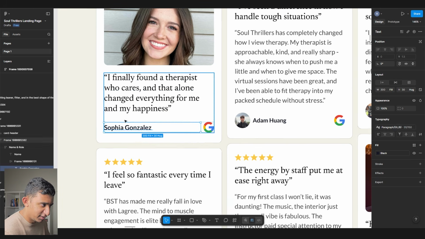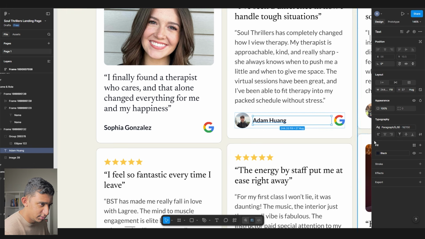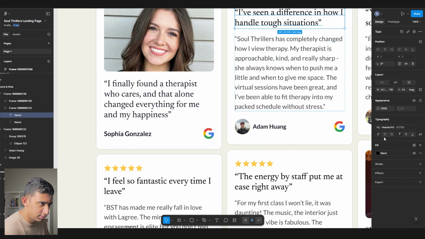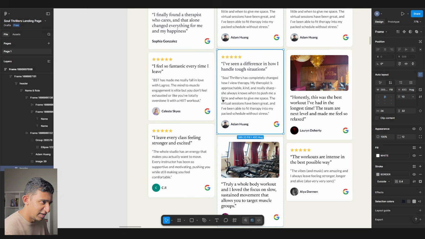I think we can bump this up a font size. Make sure this is black. Make sure this is black. Black. This is body. Yeah, okay. Now I'm going to copy this over to the other ones because this has our upgraded styling now.